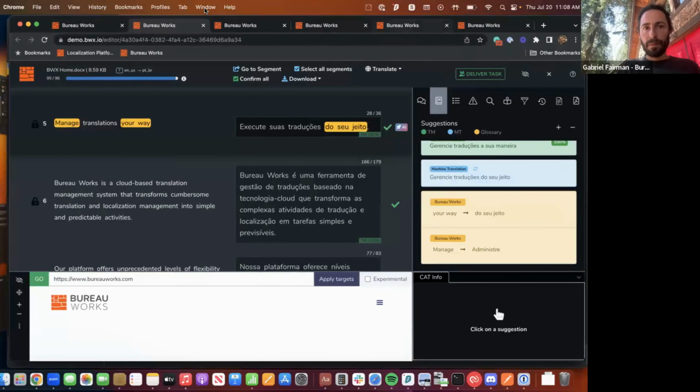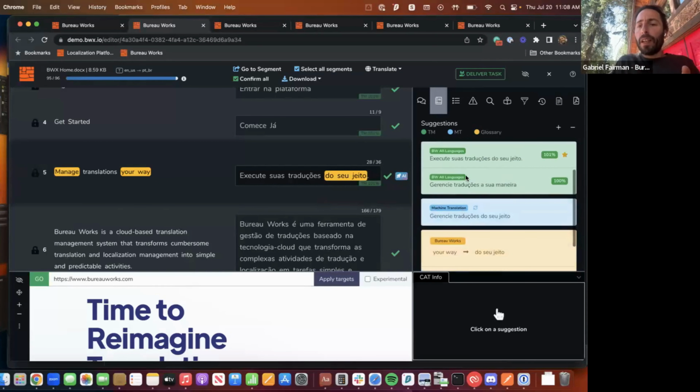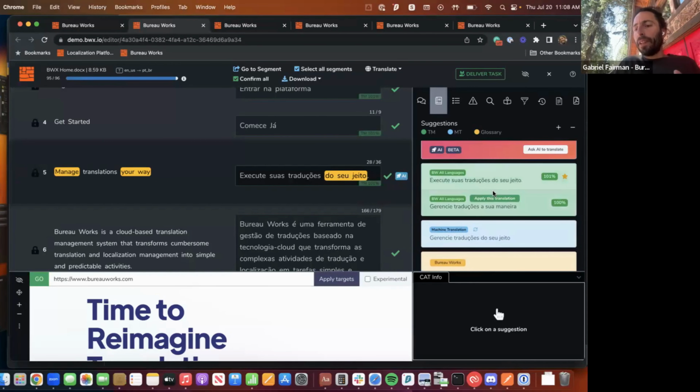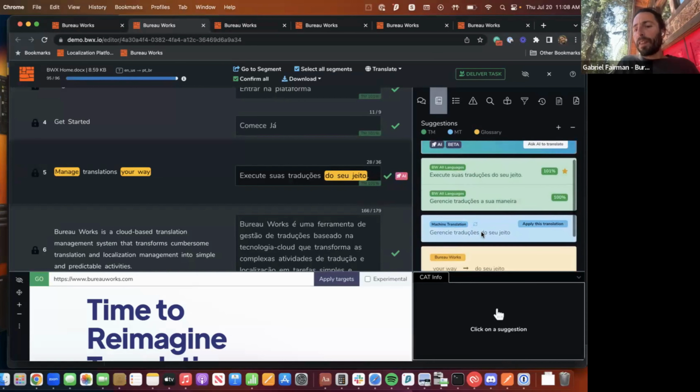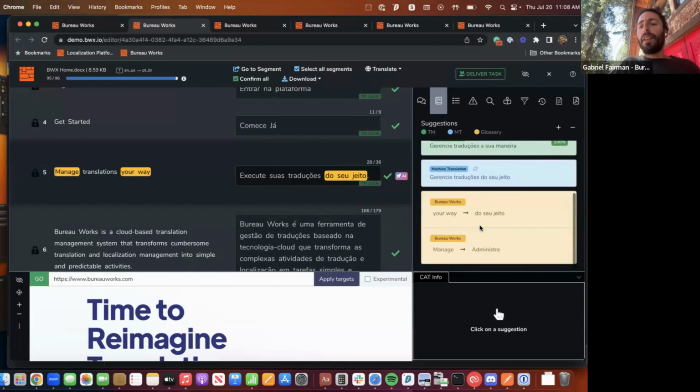Yes. Perfect. All right. So for those of you that are not familiar, this is BWX. It's our translation editor. But essentially, what we're seeing here, the green is coming from translation memory matches. The blue is coming from Microsoft Translator off the shelf without any training. And the yellow are terms in our glossary, right?